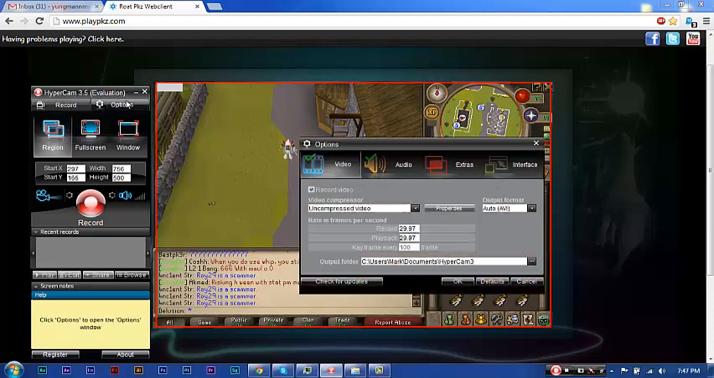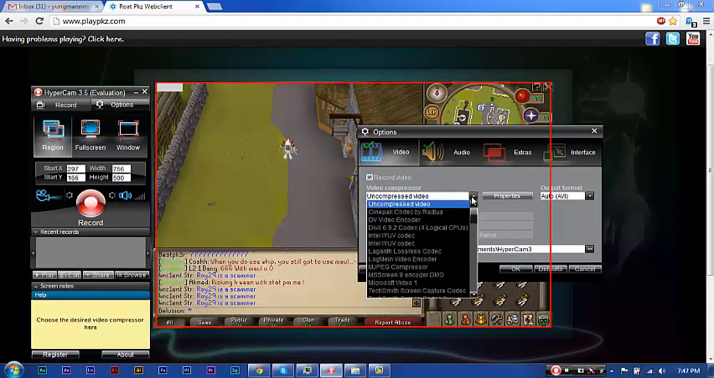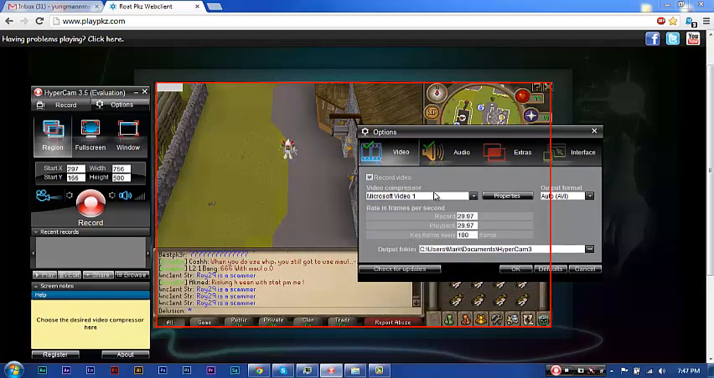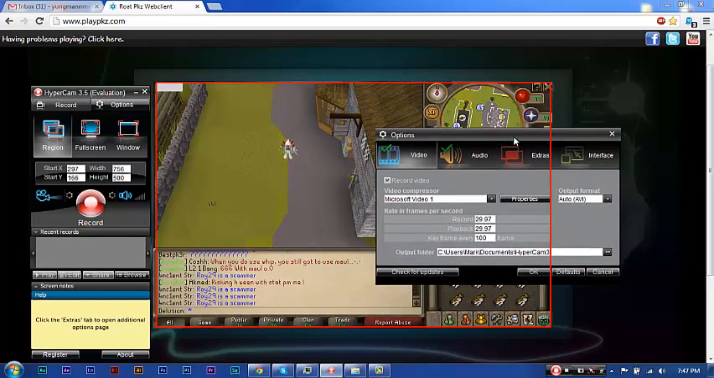If we open up this options tab, we get this screen right here. By default, you will have the Microsoft Video 1 codec selected as your video compressor. So some of you may be wondering, what is a video codec? A video codec is something that is used by the video recording software while it's capturing.